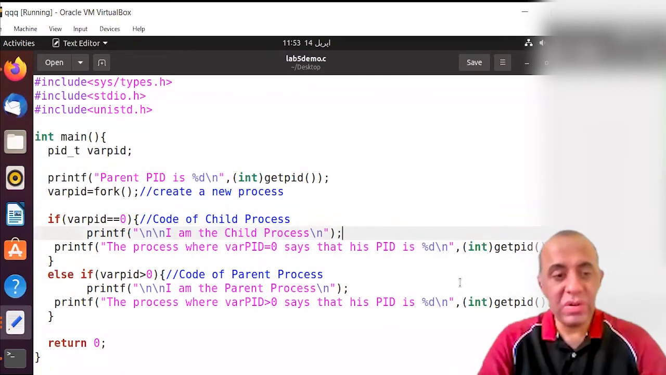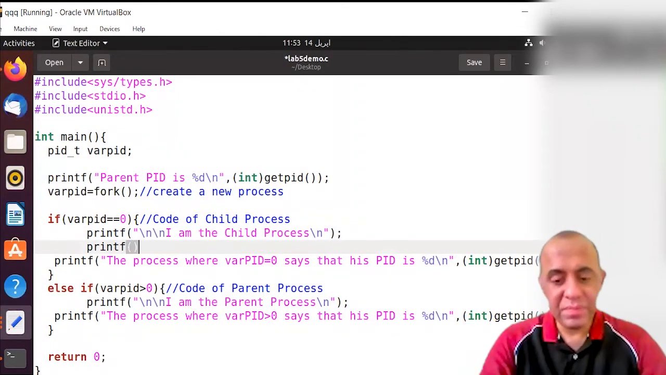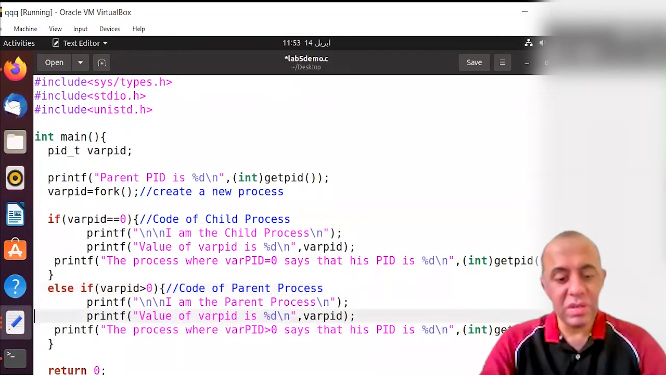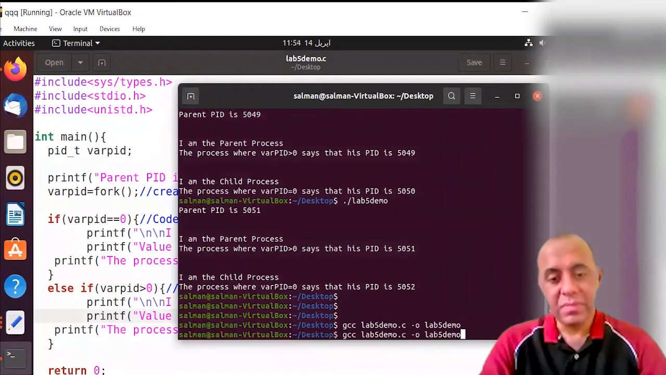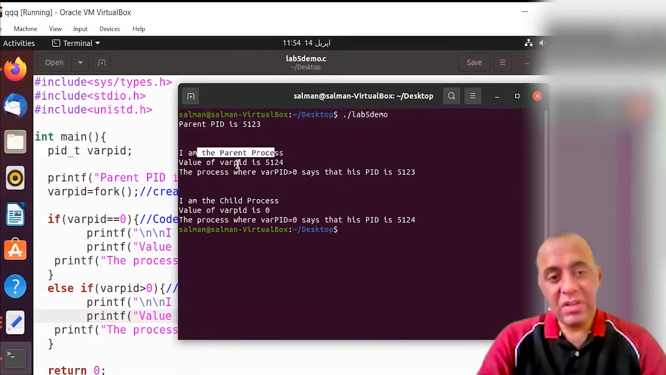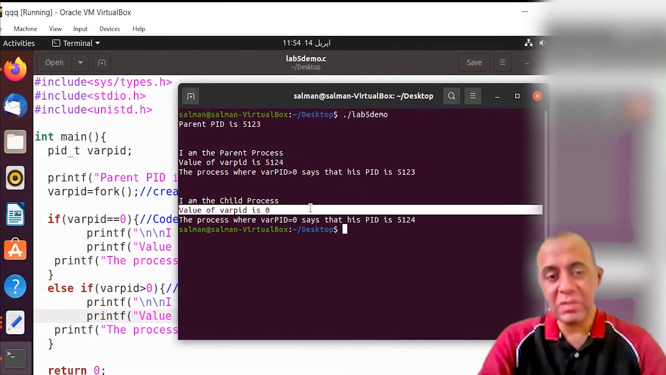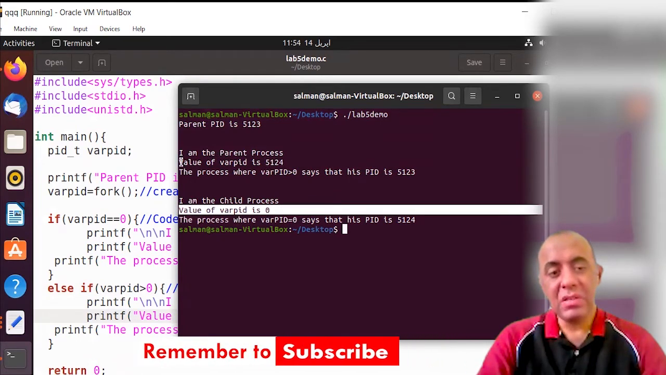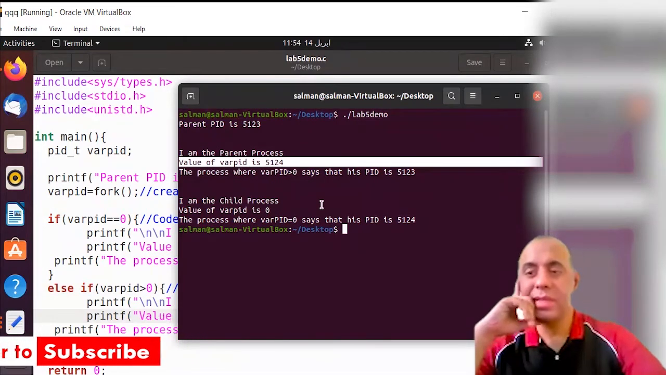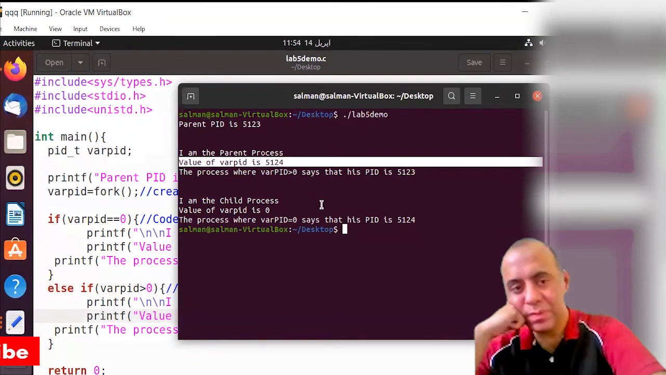So I'm going to type here printf value of variable PID is, and you can type the same thing over here and see what happens. So the value of variable PID in the parent process is this, and in the child process is this. Obviously, we made the same check, so it is going to be 0 in this block. But I will give you 1 minute to read this line, what is going on over here, and tell me yourselves what is going on.